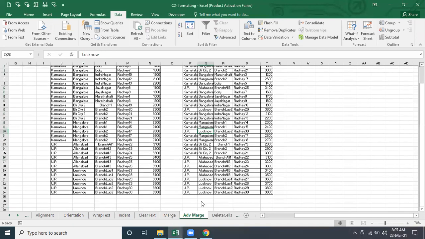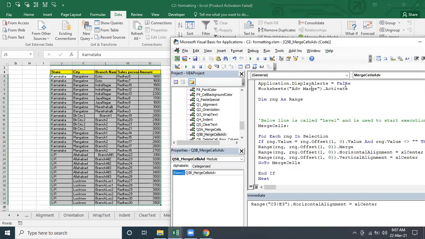I pick this range. Just see. So why am I making the alert false? Because many times it's going to merge, correct? First time, second time, and we have values in each cell. So we don't want to get that alert all the time whenever we merge, because it's going to merge almost 10 or 20 times, so it's going to give the alert 20 times. So we are not going to make it true. We are going to make it false so that the alert will not come.